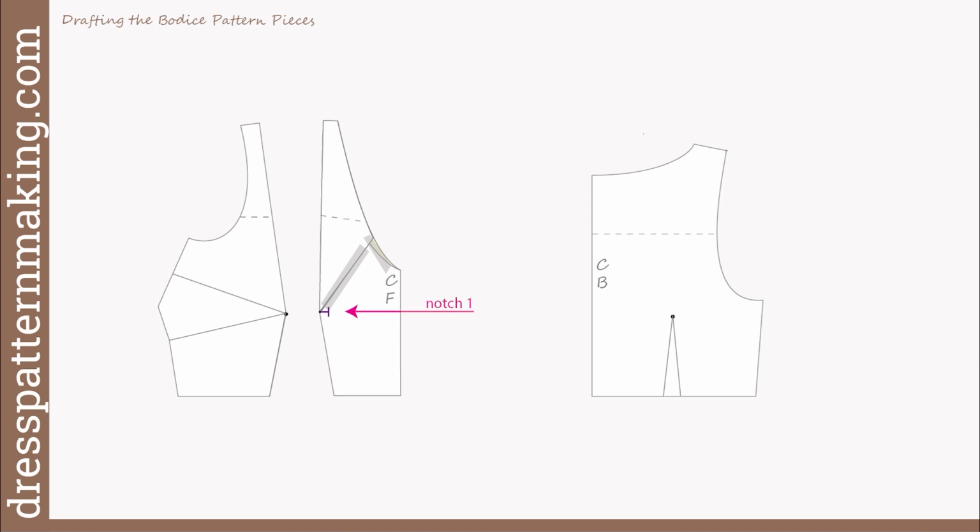So, moving along, I will mark a notch at the bust point, and then a second notch 1 inch or 2.5 centimeters above the first notch, and a third notch 1 inch or 2.5 centimeters below the first notch. I'm also going to put a fourth notch up near the top.